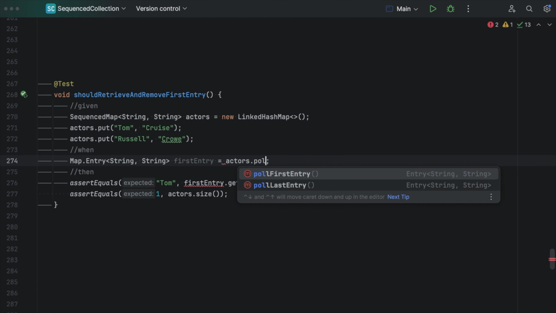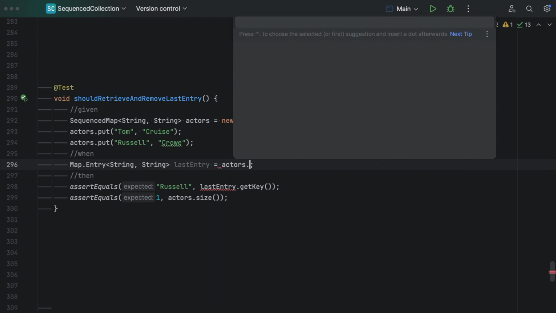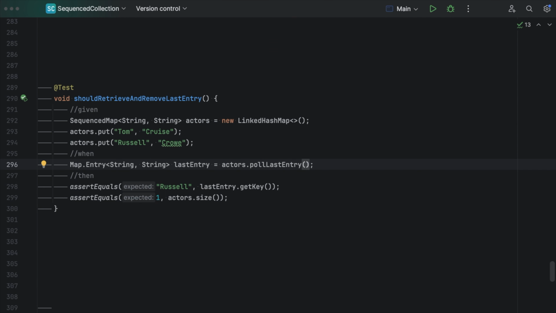We can poll the first or last entry. The difference between lastEntry and pollLastEntry is that poll retrieves and removes it from the map. So the first problem sequenced collections address is the lack of a unified interface for working with the first and the last element in a collection.